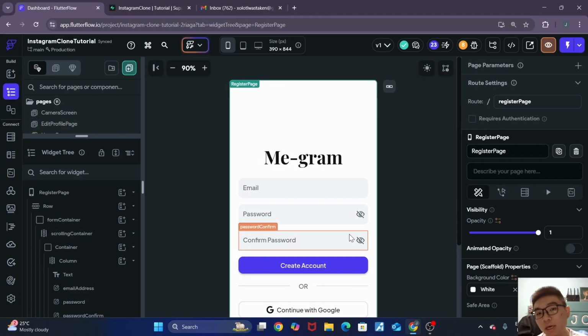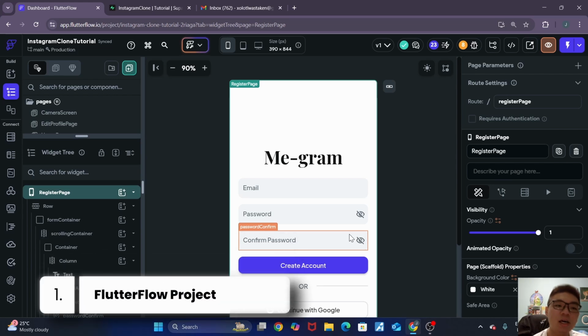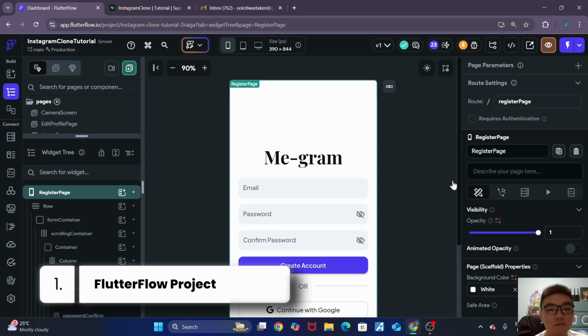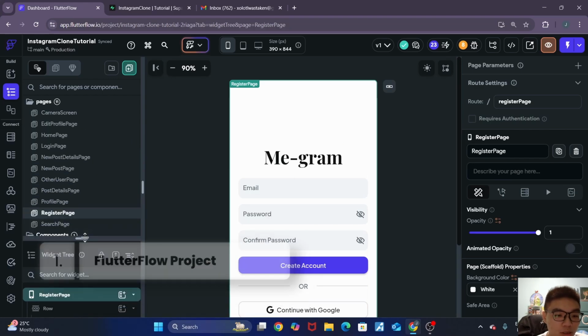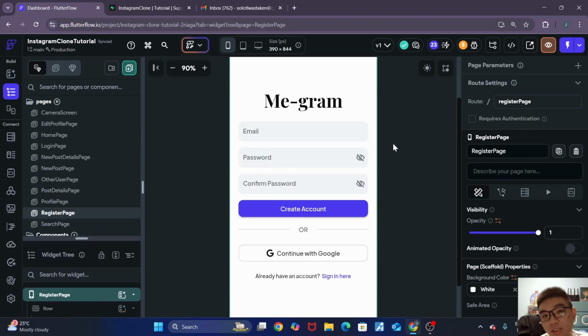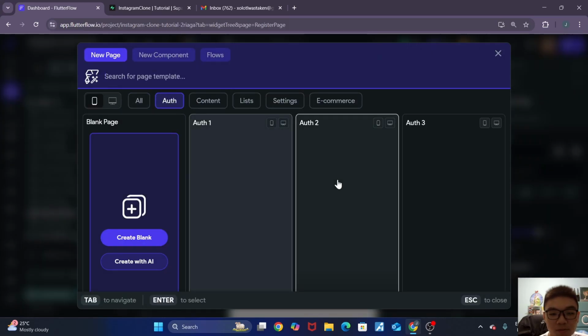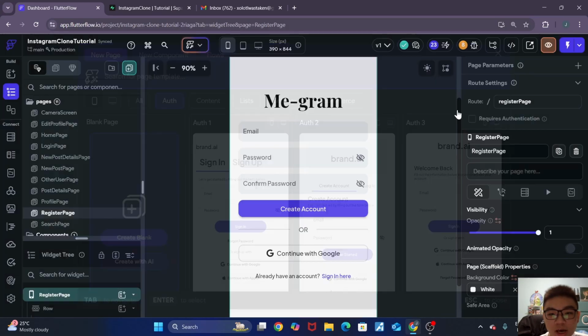Alright, so before we begin with the tutorial, let me go over some prerequisites that you need to have in order to follow along with this tutorial. So firstly, you will need to have a FlutterFlow project over here with a register page. You can set up a register page very easily with FlutterFlow's pre-made templates over here. So you can choose one of those if you don't already have one.